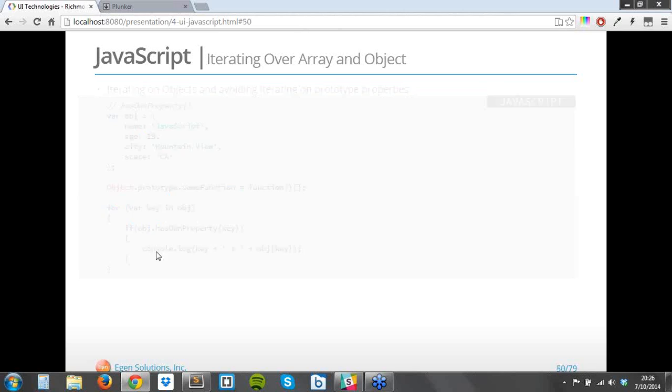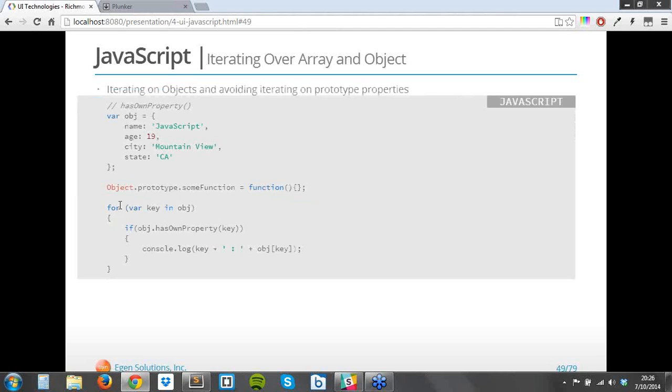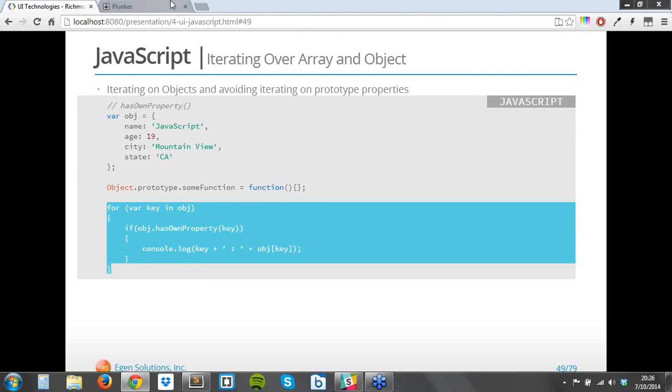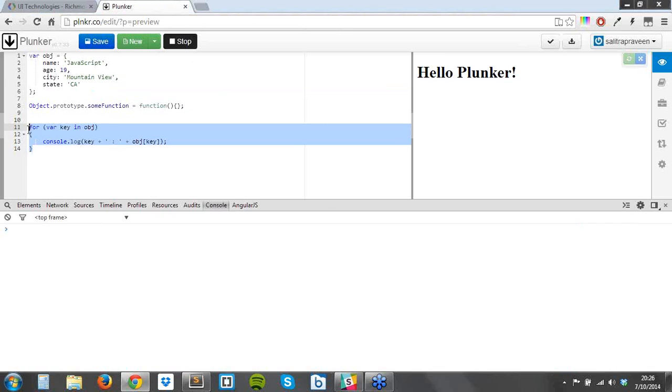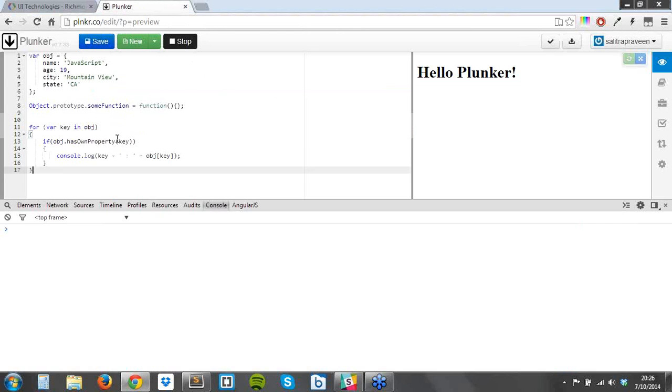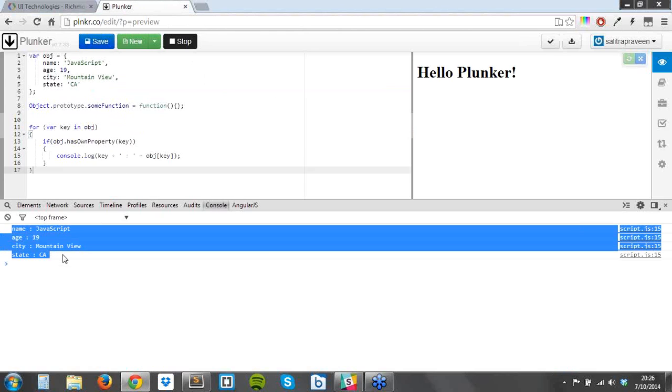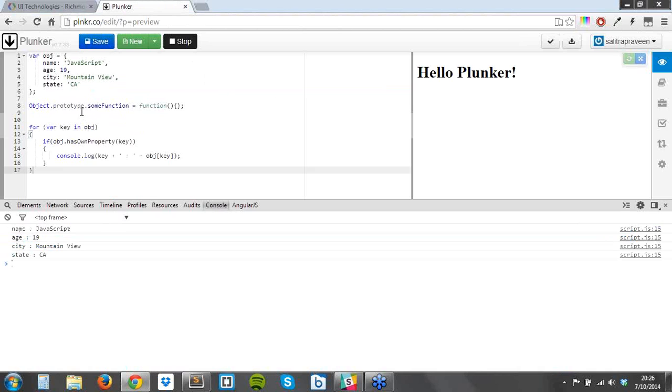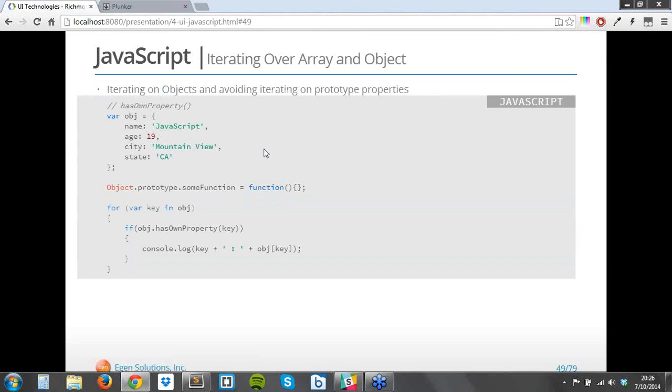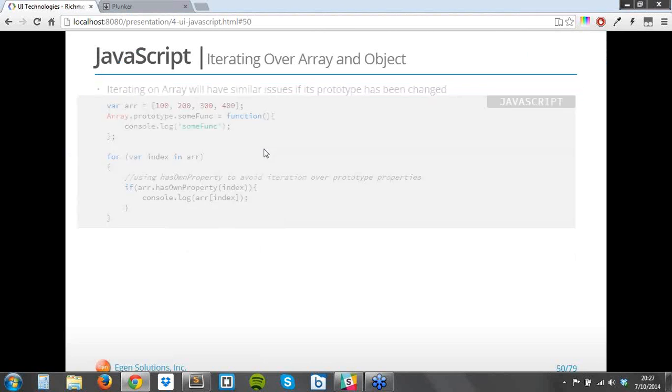And then if you try this, of course you won't be having that issue, looping over any other prototype property. So we are safe in this case. And this problem is not even limited to objects only. Even arrays are affected with this approach.